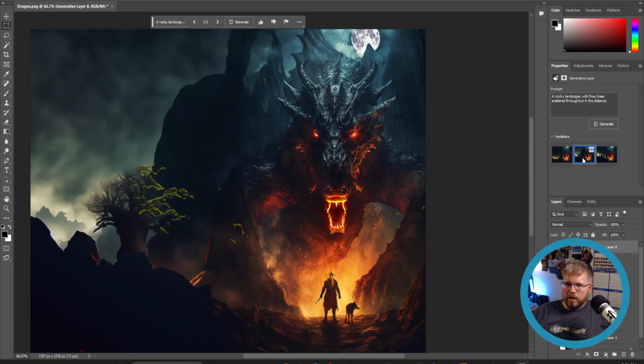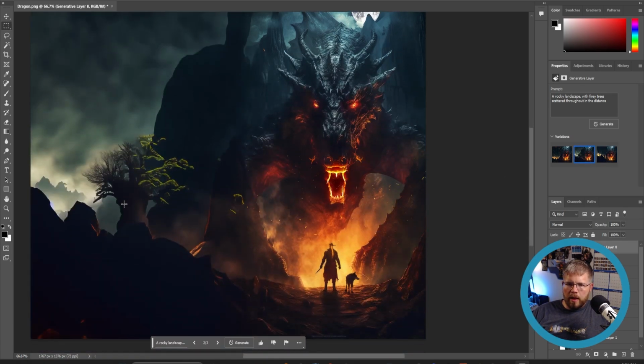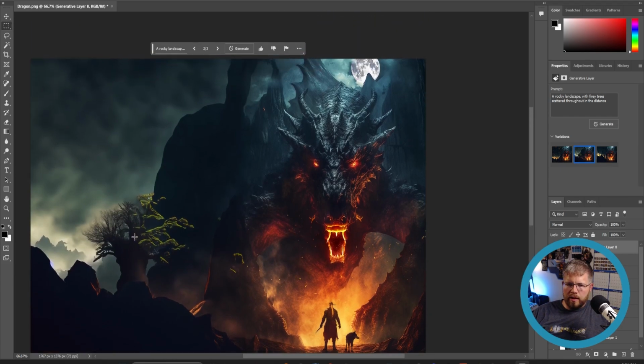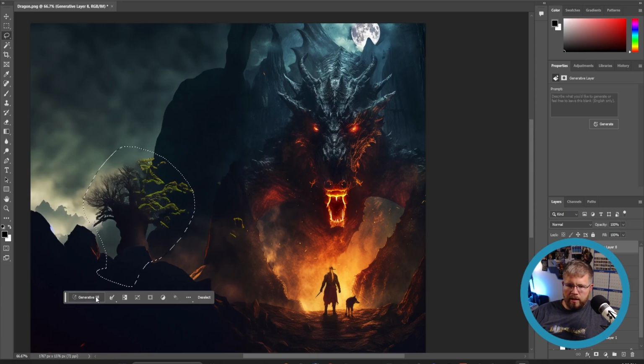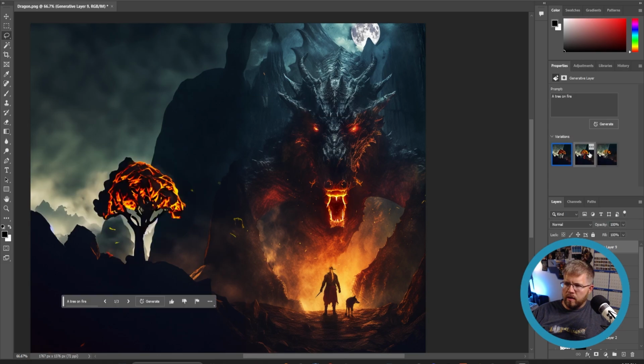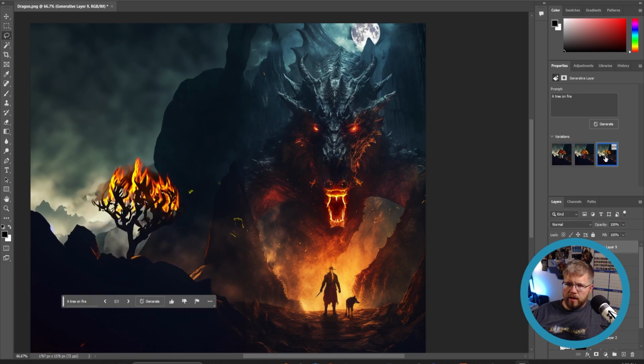That one's pretty good. Let's go with this one because I want to show off how you don't have to stick with what it gave you. So this tree is great, but I wanted it to be on fire. So let's go ahead and take a selection tool, wrap around that a little bit, generative fill, a tree on fire. Hit generate. Not the best tree on fire.